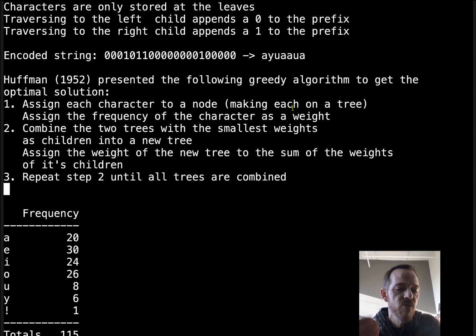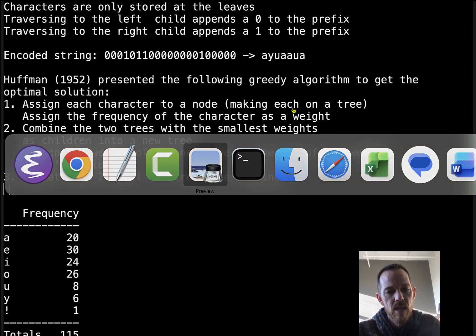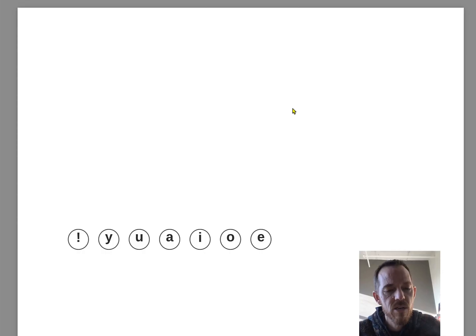Let's use the same frequencies of characters and see how they would work. So here I have those characters. I have sorted them now by the frequencies, and so we can show the weights of those trees based on the frequency of each of those characters in the document. So we've done step 1. We've assigned each character to be its own tree with its weight.